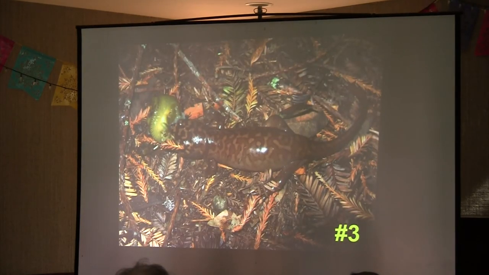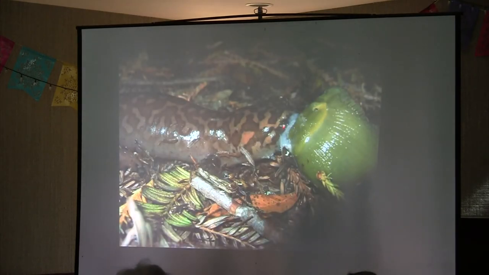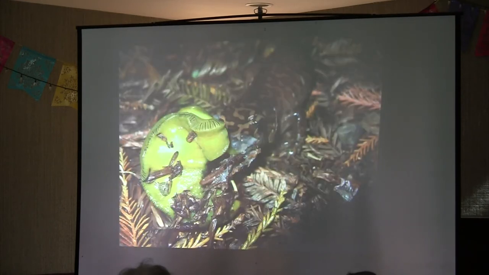Here, I've seen this happen multiple times. Here's a California giant salamander trying to eat a banana slug that produces so much slime. I've watched it twice from start to finish. After about 3 hours, the salamander just gives up. Wow. But you can see, look at all that slime. There's a mouth that's like trying to... Finally, the slug just goes away, getting out.